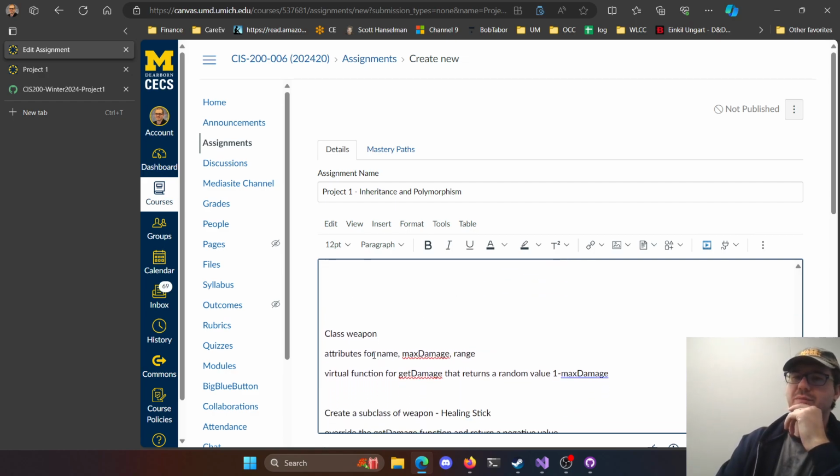All right, then we're going to have a class for weapon. It has attributes for name, max damage, and range. We're going to have a virtual function for get damage that returns a random value between 1 and max damage. So when you get damage from a weapon, it could be the max, it could be 1, it'll be somewhere in the range. We just pick a random number in that range.